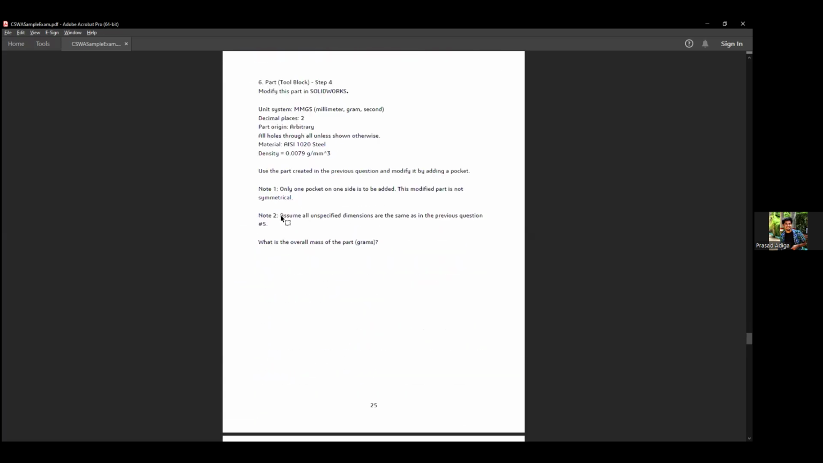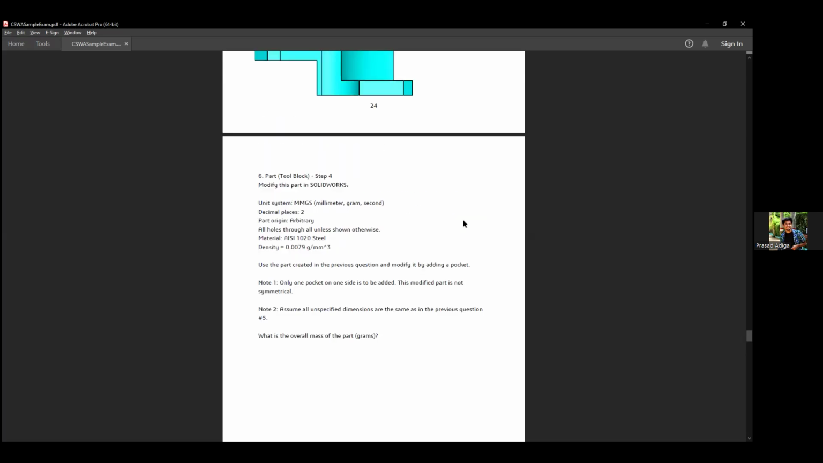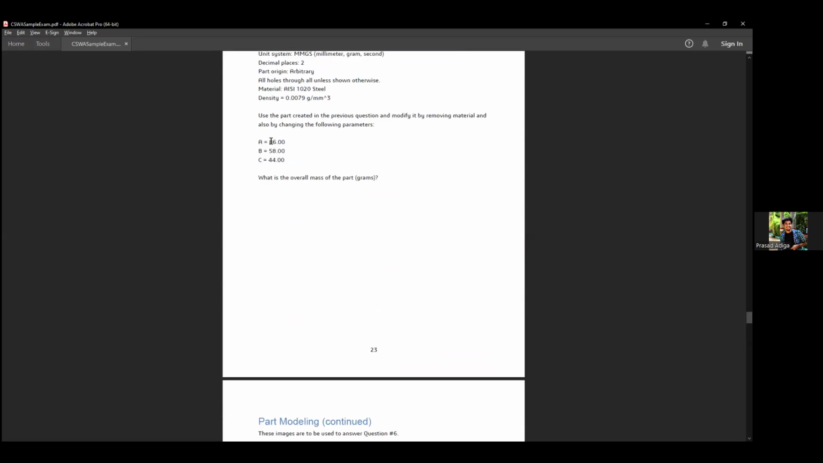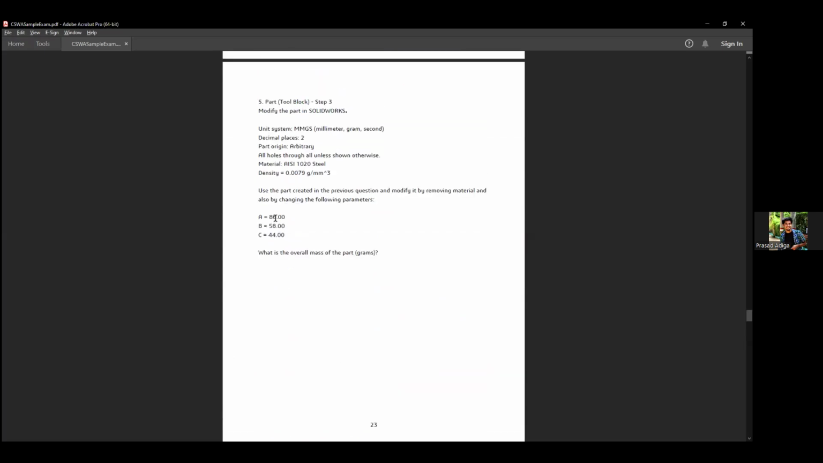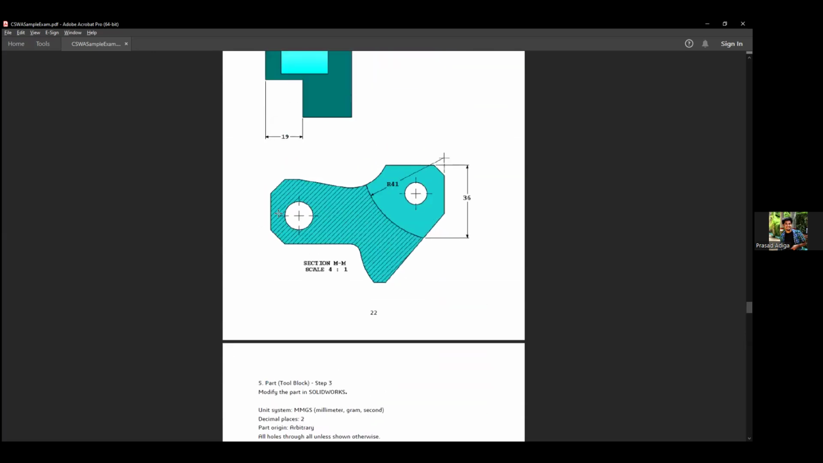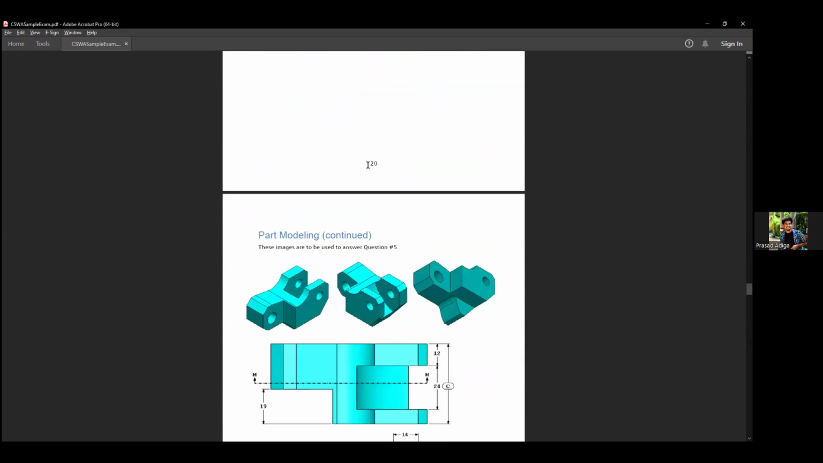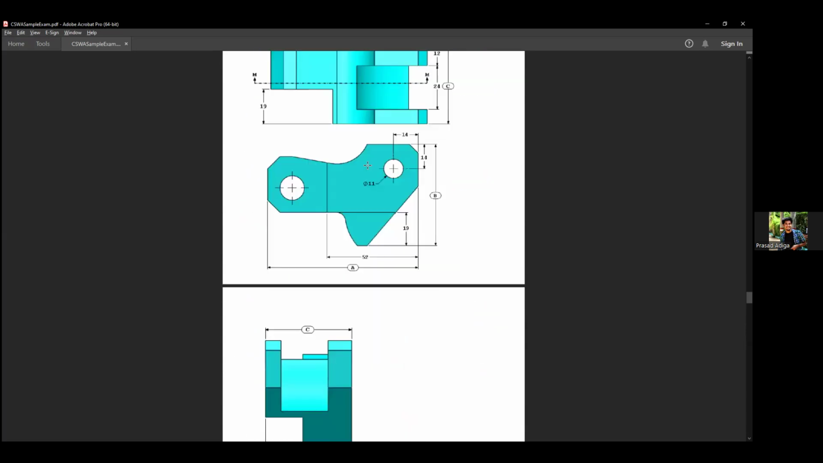And the second is, assume all unspecified dimensions are the same as in the previous question. The previous question is question 2, not question 1. So they have not specified the values. Oh, my bad. They have specified the values. Oh, I jumped the question. My bad. So this is the third question.